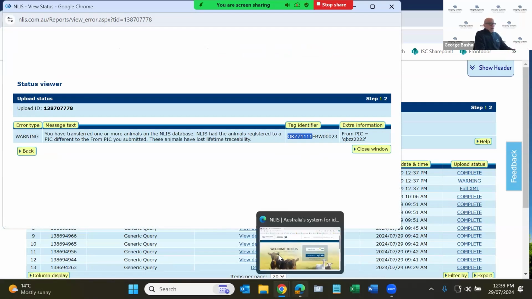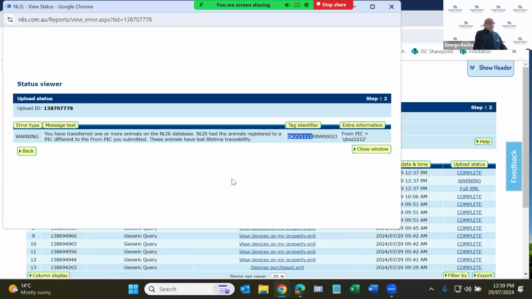I'm going to do this as an example to show you. So keeping your details up to date, like I said earlier, means that this property, QKZZ1111, this tag was taken off their pick, but it wasn't registered to them. Maybe they sold it to QBZZ. Maybe they sold it to that property. Maybe it jumped the fence. We don't know. All we know is it was registered to this property, but was transferred off this property.